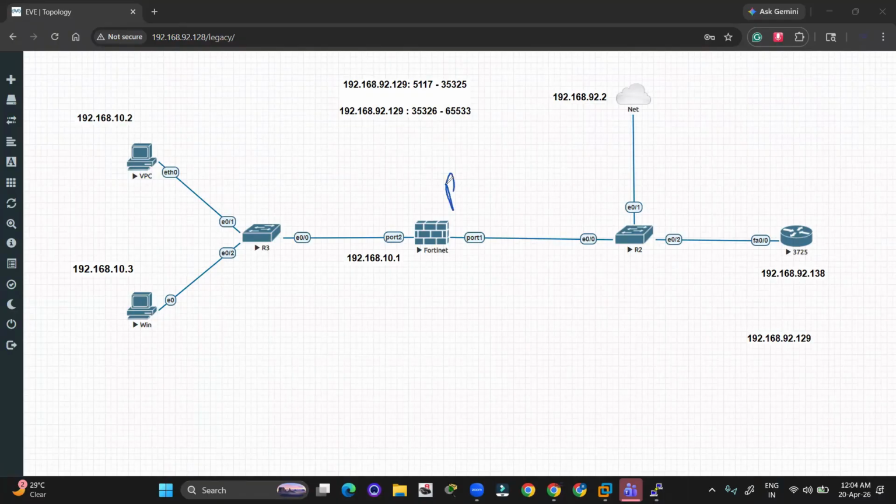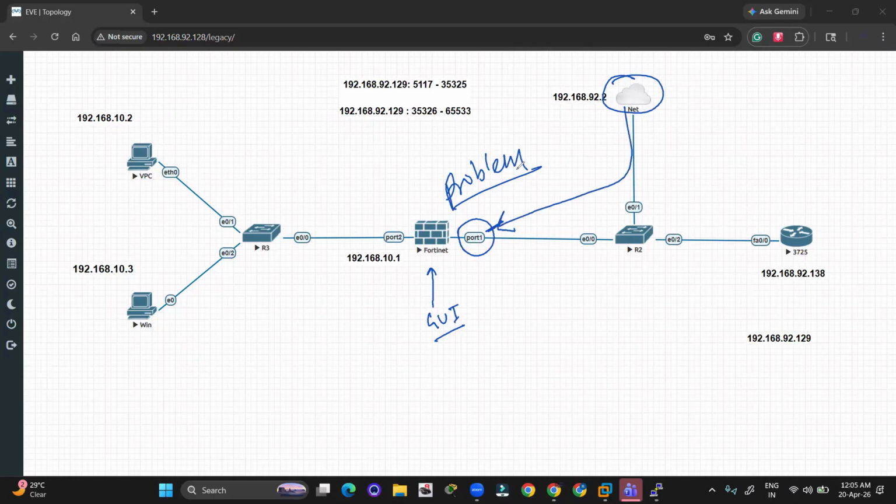We got stuck on a problem. What is the problem? How can we find the IP address to access the GUI, the graphic user interface, of the firewall? Basically, port 1 is by default assigned as the GUI port. So the IP address available on port 1, assigned by this management port, is the GUI IP.